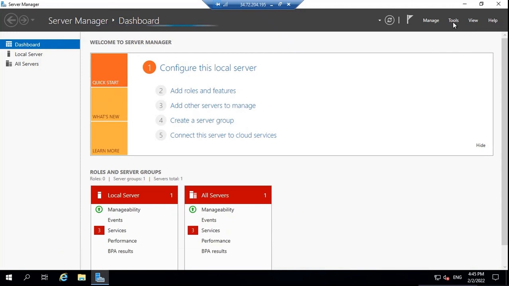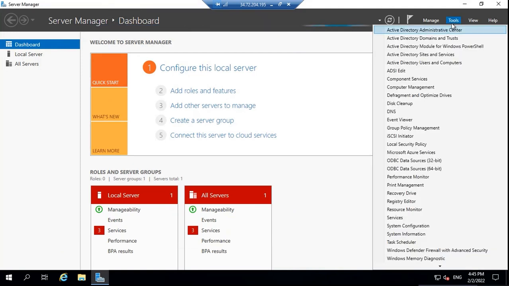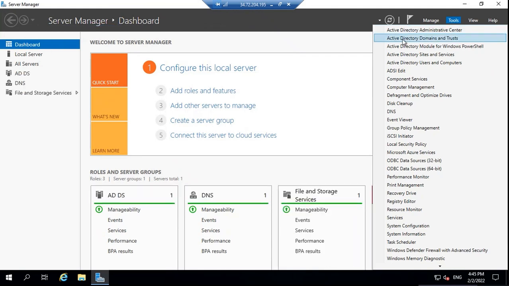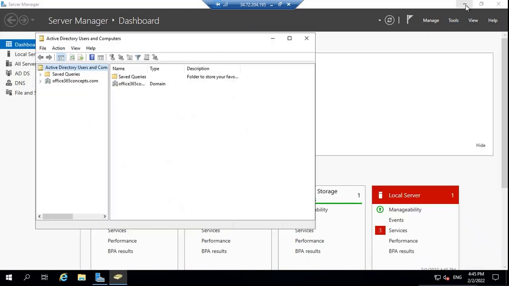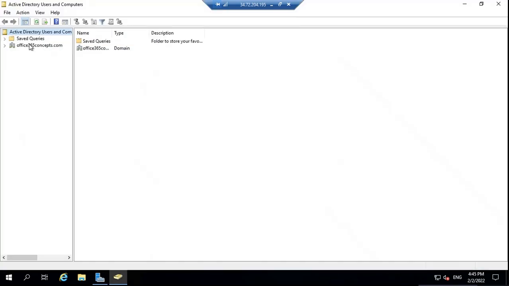And if you want to access Active Directory tools, you can go to Server Manager, you can click on Tools, and then you can access Active Directory Admin Center or Active Directory Domain Trust. You can access Active Directory Users and Computers. Under Active Directory Users and Computers, you can manage all the objects of your on-premise Active Directory.